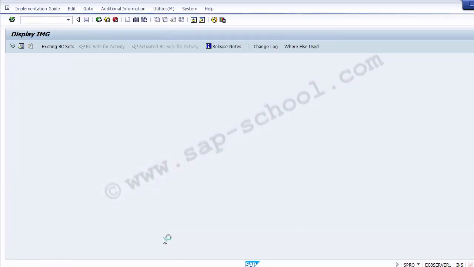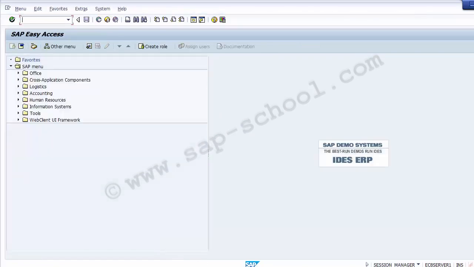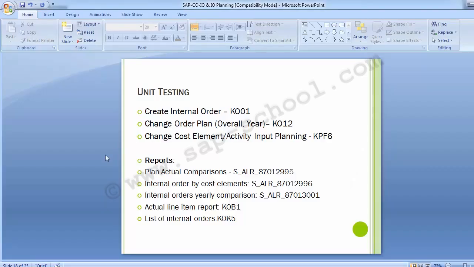So we are done with the configuration steps of internal order planning, and now we'll be moving to the unit testing part. In the unit testing, there are basically 3 transactions which we need to do for planning of internal orders, and then there are certain reports with respect to the internal orders which we can go for. Moving on to the unit testing, first we will need to create an internal order. In the last training session, we had created a number of internal orders, as we covered the internal order basic customizations. So let's move on and create a few internal orders on the screen.